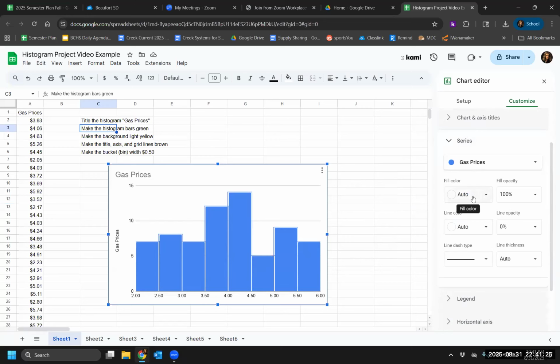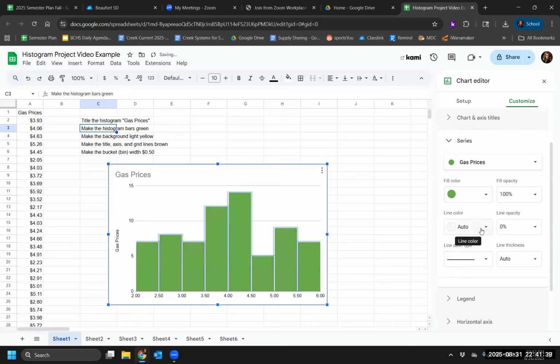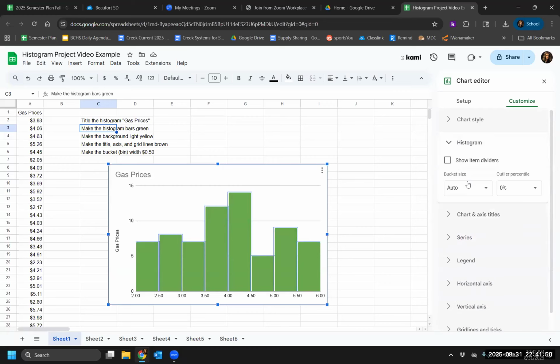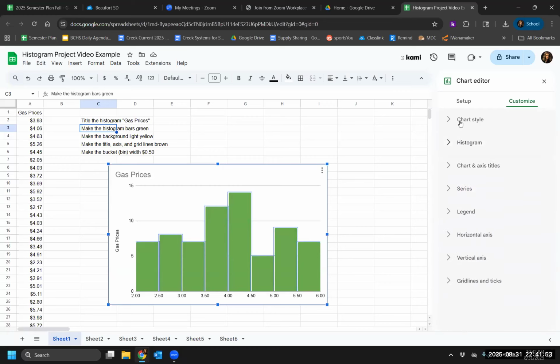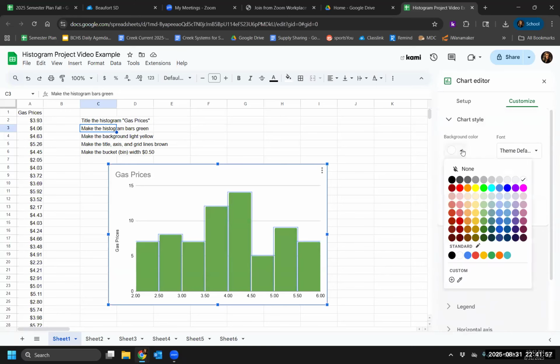Fill color. It says change it to green. So I'm going to change it to green. We'll do a darker green. There we go. And then it says the background needs to be light yellow. Let's see here. Where's the background at? Chart. There we go. Chart style lets me change the background.